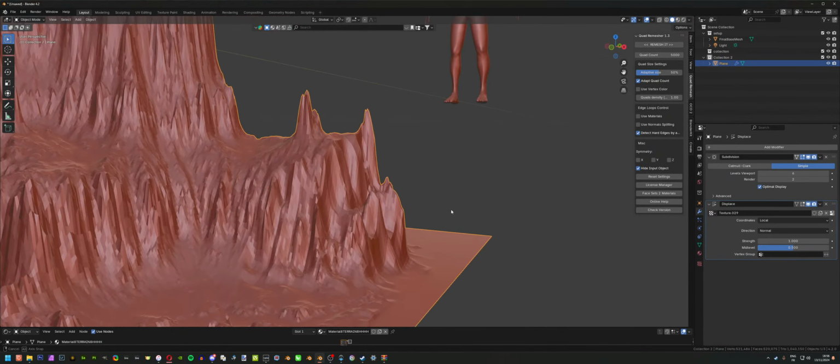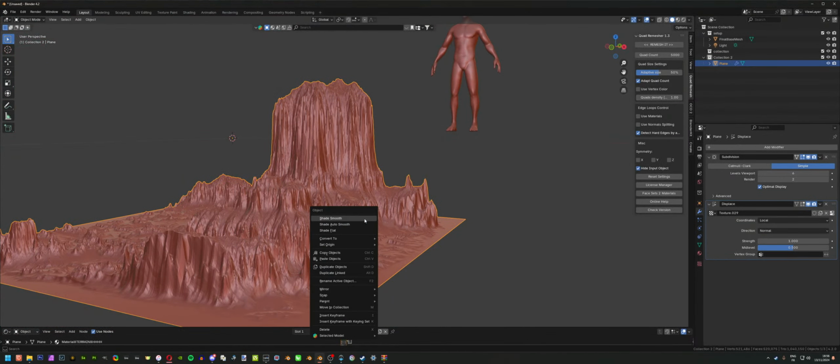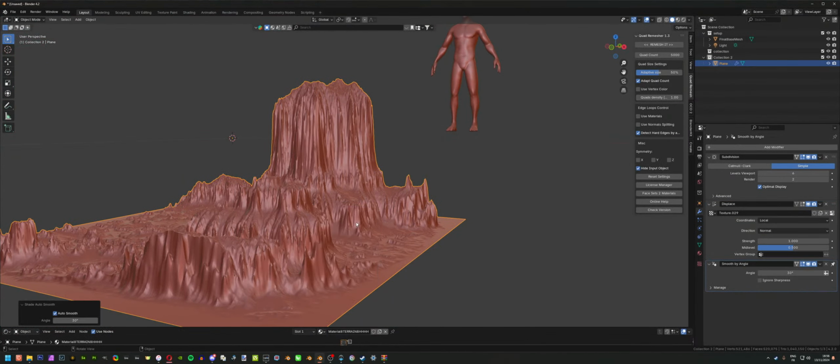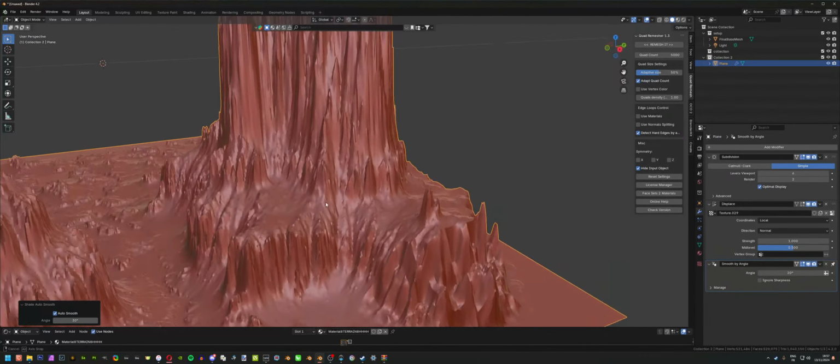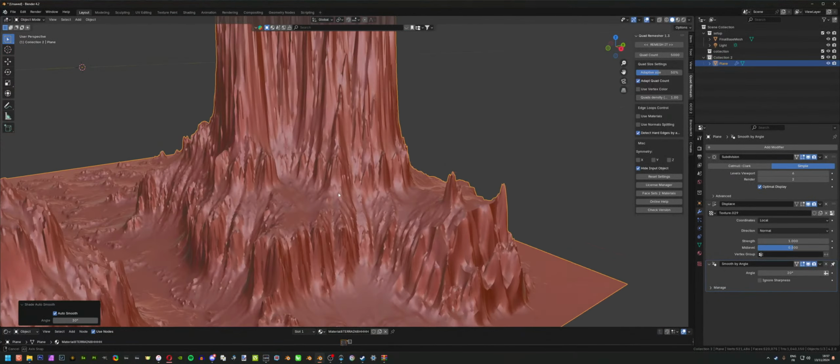You can pump it up. You can shade auto smooth, and I think you can even smooth by angle. Yeah, you see, here it's working. Here I like to put it lower, like 20, especially if you have rocks and stuff.